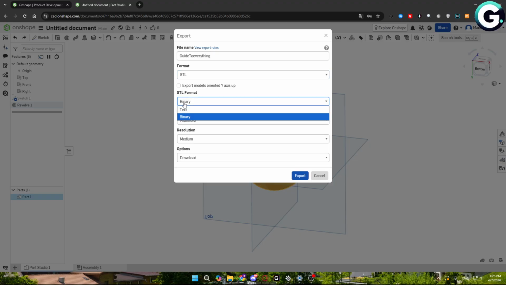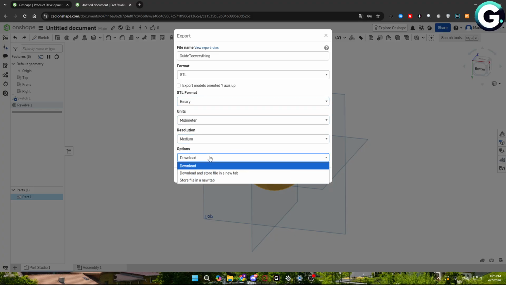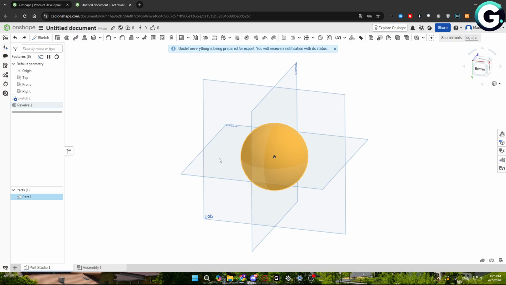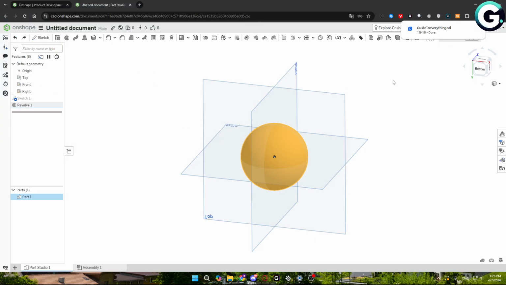Right here you can select STL format, make sure it is binary, and for the units you can select the units, resolution, and right here the options, leave that as default. Now click export and click save somewhere, and as you can see, this will save your file to your computer, and now you have exported a file from Onshape.